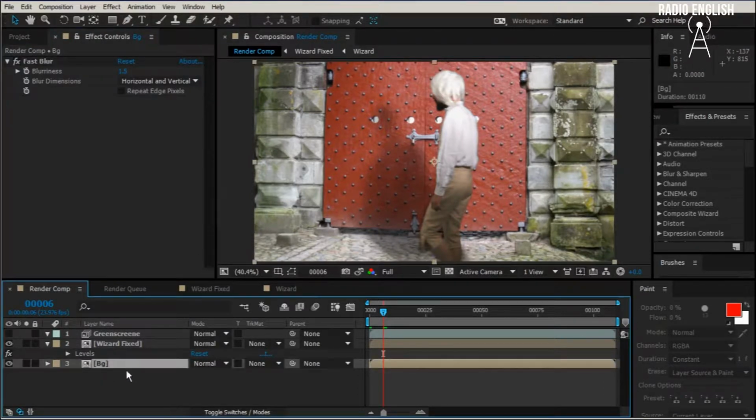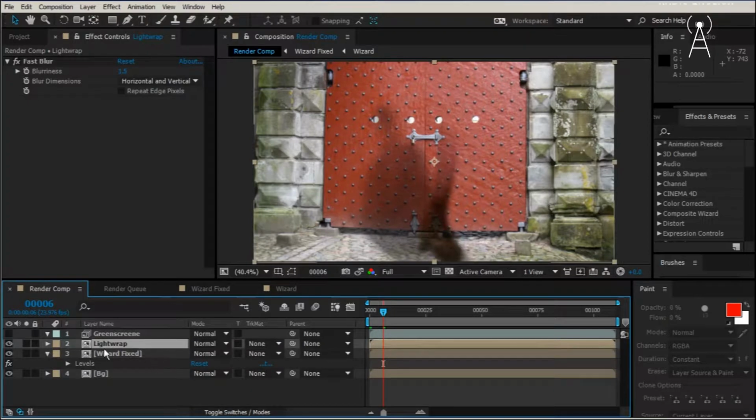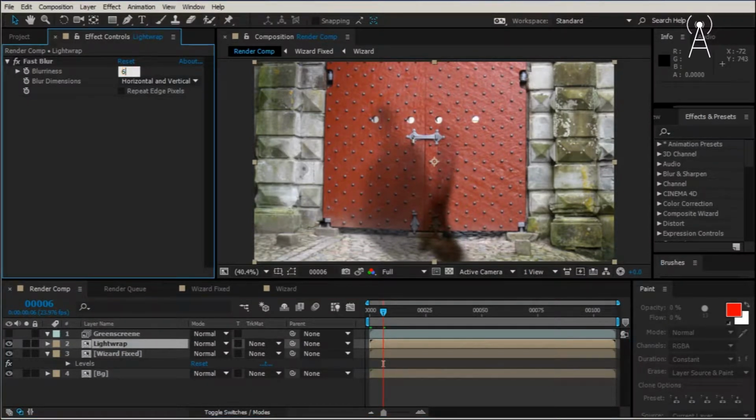So now duplicate your background layer by hitting Control D and hit Enter to rename this light wrap. We're going to use this copy of the background to wrap around the edges of the wizard. So put it on top of the wizard layer, and let's increase the blur to 6. So you're going to want that blurred background to be more blurred around the edges.